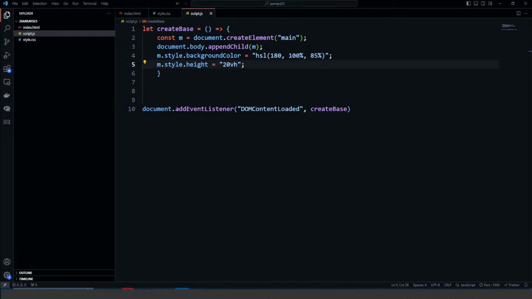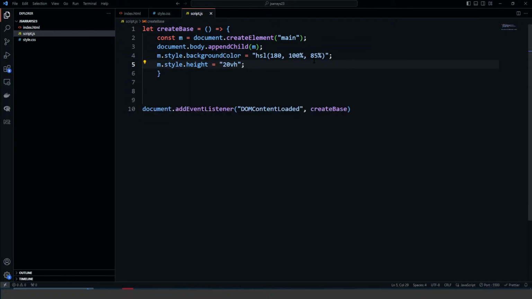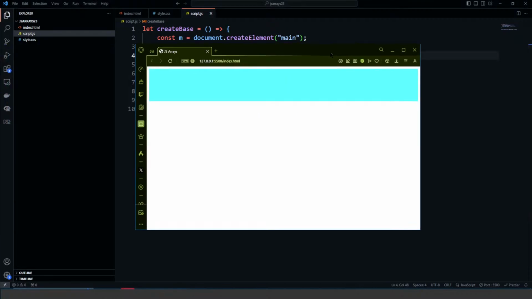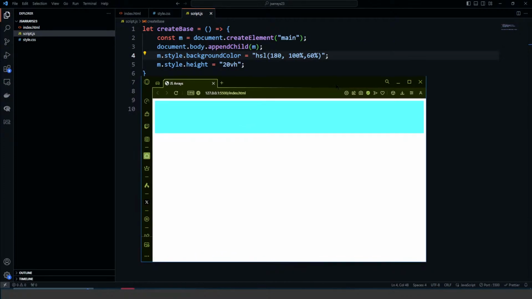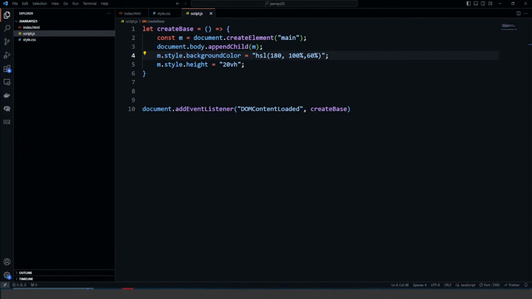I was forgetting the height. So when we add the height, we see our color here. There's our light blue. It all works the way that we thought it would work. I was forgetting the height, something very, very simple. Let's make that just a little bit darker, just so we can see it a little bit better. Here's our cyan, our light blue, the color that we were going for. So now we have our color loaded.